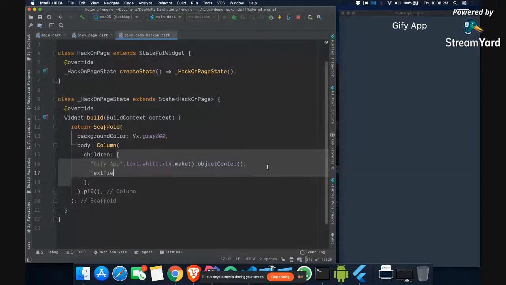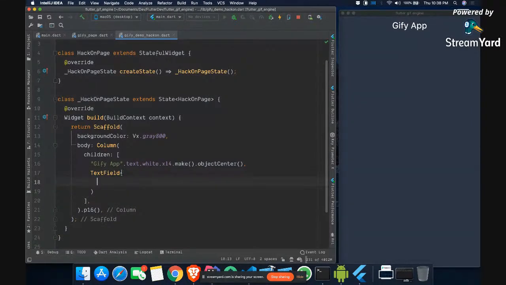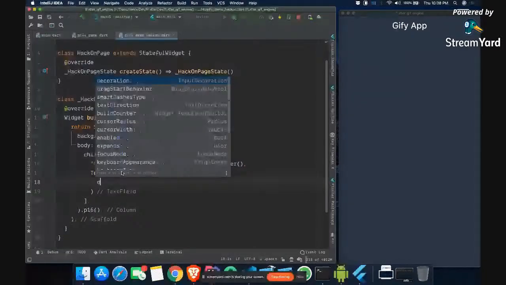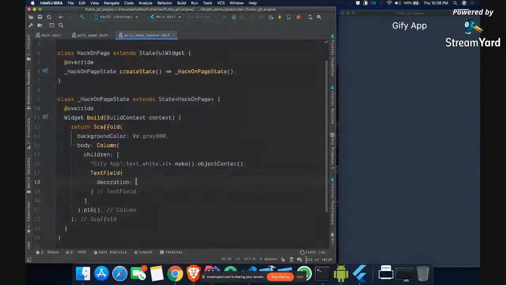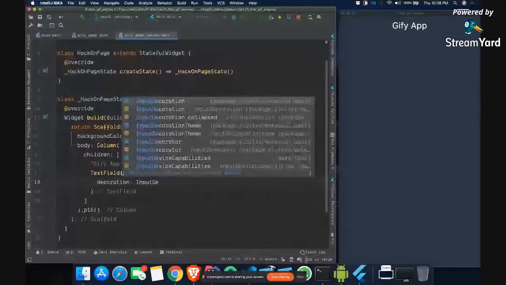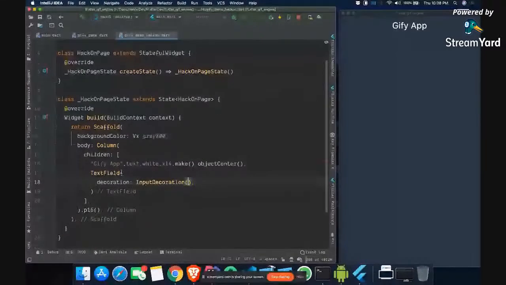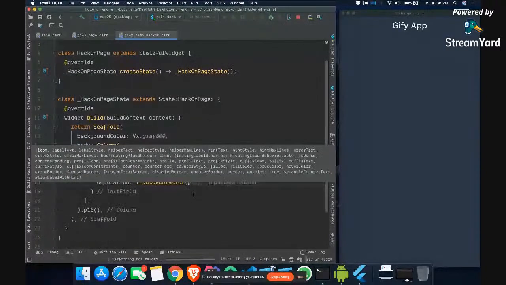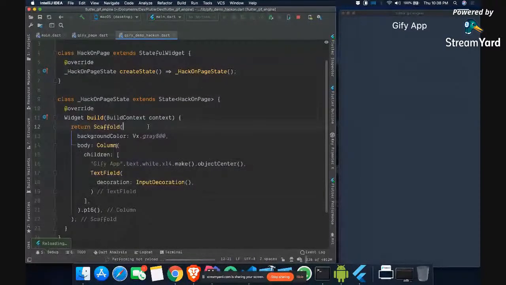Text field is basically a widget which will help us in taking input from the user. I can say it has a property called decoration, and I can say, let's say, input decoration. So it has this property input decoration, and I can change the way the text field looks. So right now, if I do that, you will see our text field looks like this, it's a blank, something like this.